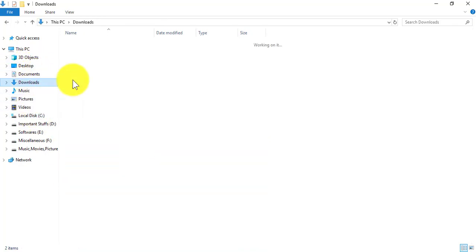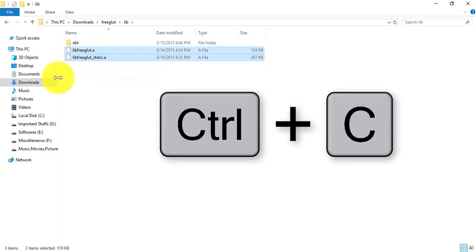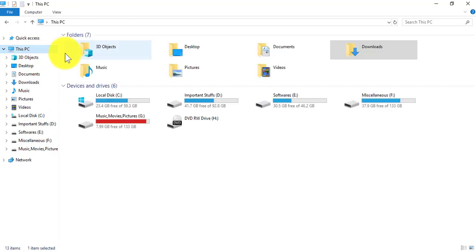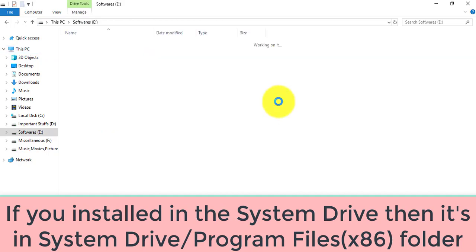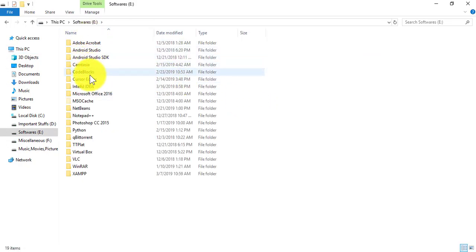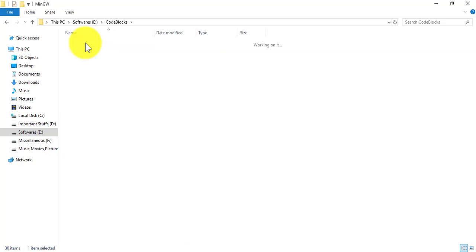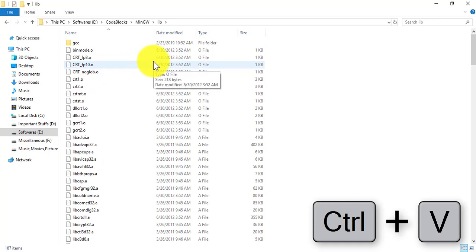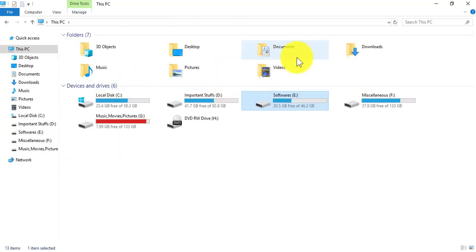So now go back to the directory where you downloaded that file. Now go to lib, copy these two files. Now you'd have to go to the directory where you installed CodeBlocks. I have installed my CodeBlocks in the software drive. So CodeBlocks, then you'd have to go to MinGW and then lib and then paste those two files here. Okay, is it pasted? Now go back to the directory where you downloaded that file from the internet.